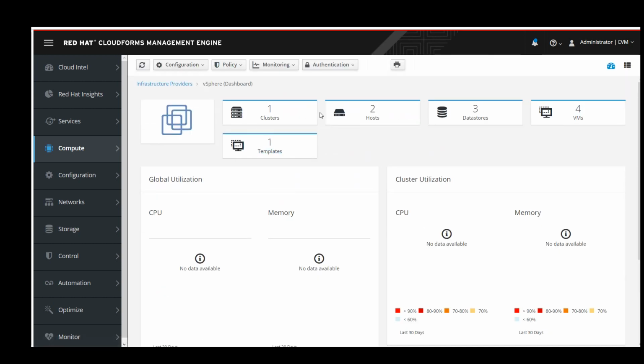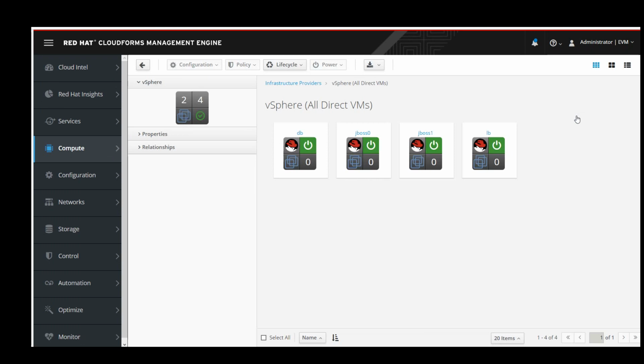Now, as you can see, we've already got a little bit of information about vSphere because it's already been added to CloudForms and discovered. We have 4 virtual machines running here. Now, as of the last time that CloudForms pulled vSphere, it looks like all of these machines are powered on. You can tell by the green icon and the little quadrant icons here. And we have a database, 2 JBoss servers, and a load balancer that balances between the 2 JBoss servers.